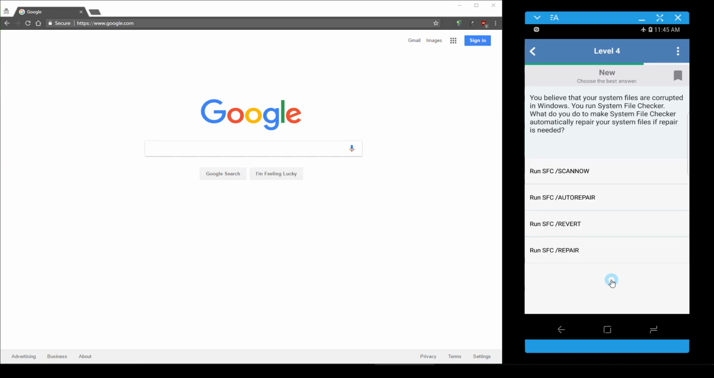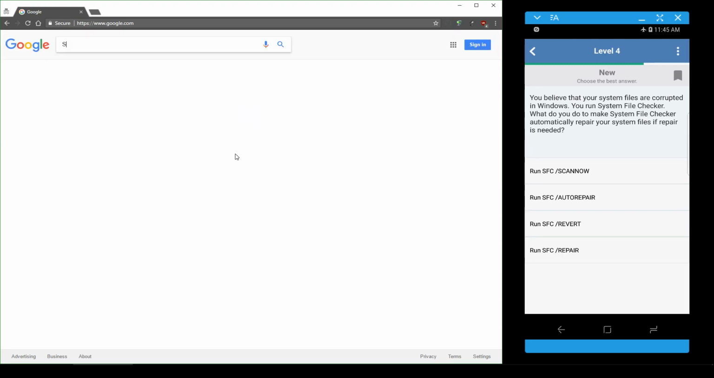You believe that your system files are corrupted in Windows. You run System File Checker. What do you do to make System File Checker automatically repair your system files if repair is needed? So System File Checker would be the command run on run, and then Scan Now would actually scan it and repair. Repair isn't even one. All these are not any of the SFC commands, if I remember correctly.